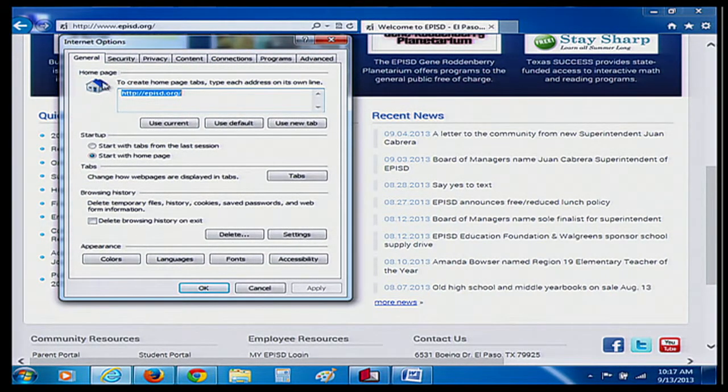It says Home Page here and has a blank. This home page is when you first open your web browser, what page does it go to? And if it doesn't go to the page you want it to, you can type the page in this address. So if I wanted to use something different than EPISD, I could instead get rid of EPISD and type in www.google.com. I'll hit OK.